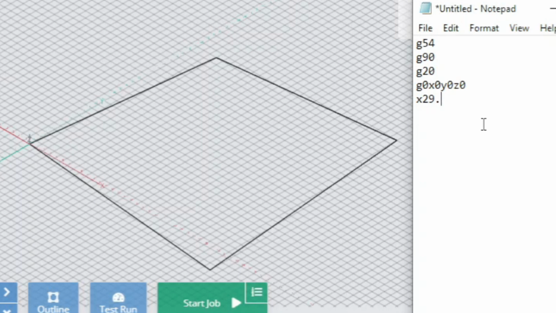At the same time, we want to move the Z down. So we're going to say Z minus 3.5, because that's what I'm going to move it on this machine. And that will move the machine from the front left to the front right and move the Z down. Then we're going to start a new line, and we're going to say Y30 point.